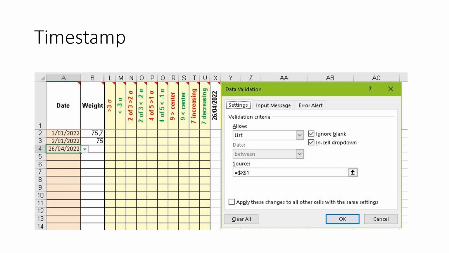To enter the date in column A, we will use data validation. In cell X1, we have the formula equal to now open close brackets, which will produce the current timestamp every time the sheet is updated. We have defined the data validation for the whole column A, so by clicking on the arrow in the cell, the timestamp from cell X1 will be presented. So just click on the timestamp and it will be entered in the cell.